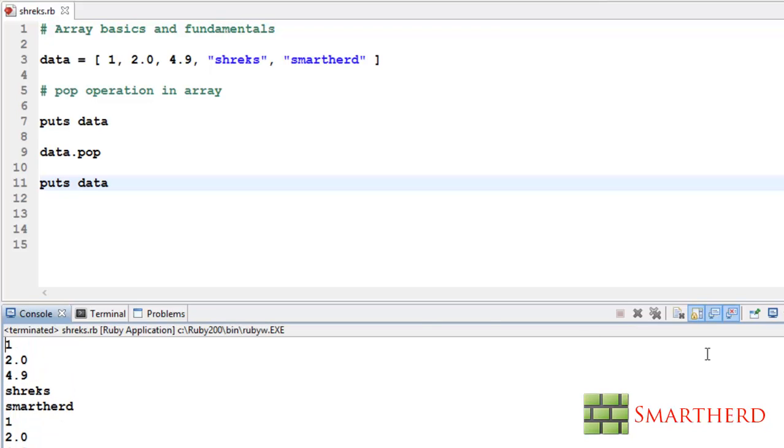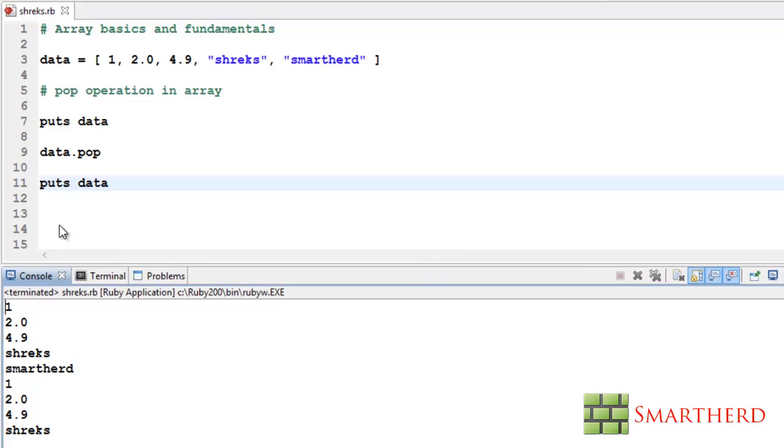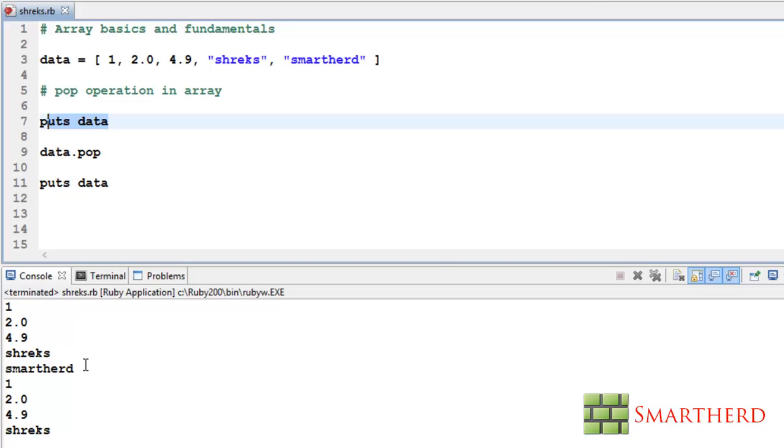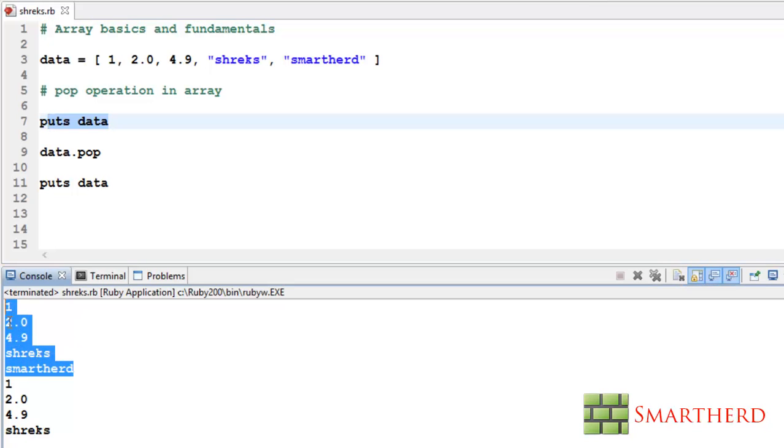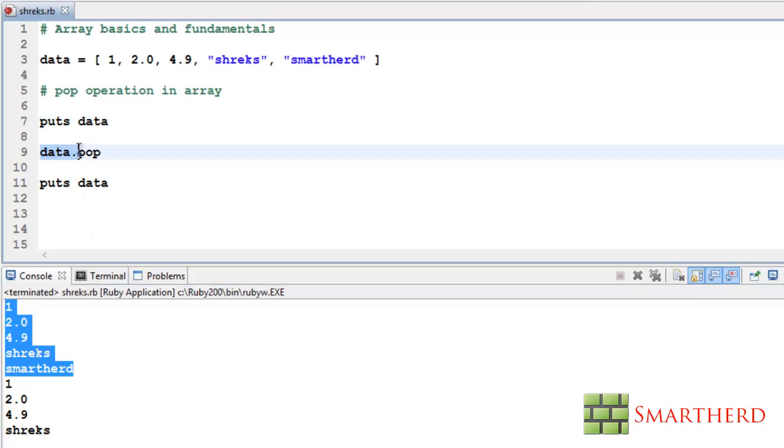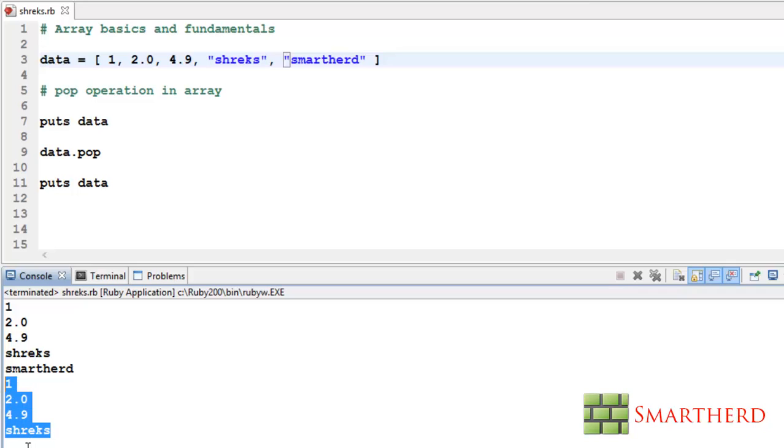Here we go. We are getting the output like this. Let's scroll it up. This put as data is representing this one till this part: 1, 2.0, 4.9, Sriyank and Smartherd. After that we used the data.pop operation. So this pop operation eliminates the last element of the data array. That is why Smartherd has been eliminated or deleted. So we are left with only 1, 2.0, 4.9 and Sriyank. That is why we are getting output like this. Except Smartherd, we are getting all the 4 elements printed here.